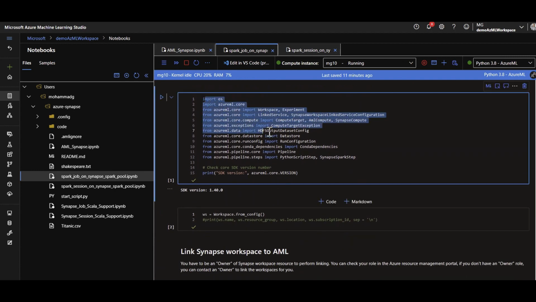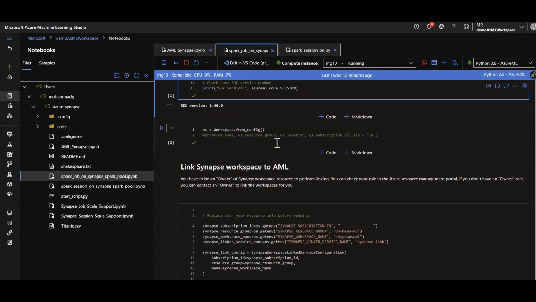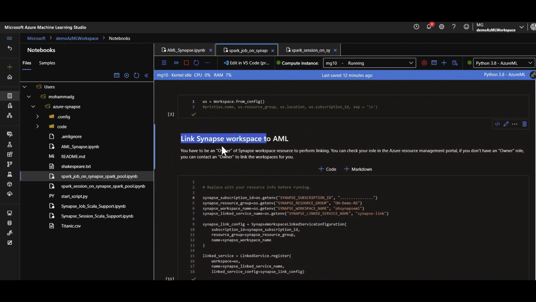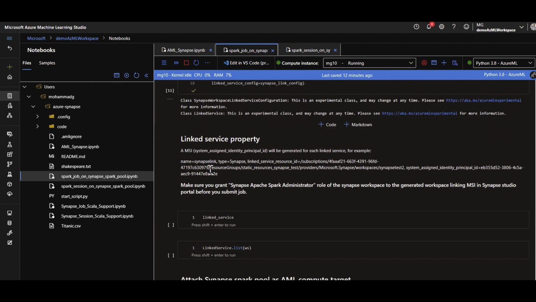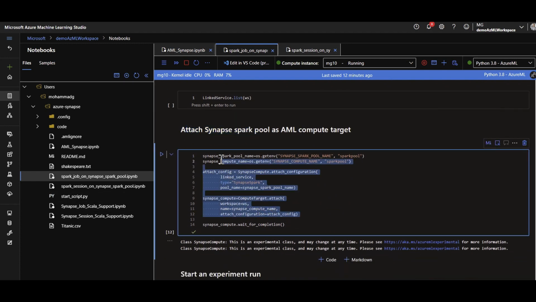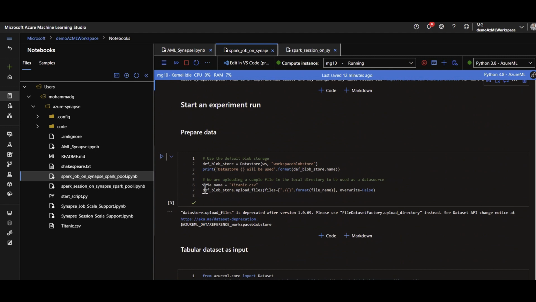Well, you need to import these materials, like the HDFS stuff that is needed to read the data and make it ready for Synapse. You don't need to execute this part again. We already created the linked service in the previous notebook, and we also attached the Synapse Spark pool to Azure ML. So we already did this. You don't need to do it again.